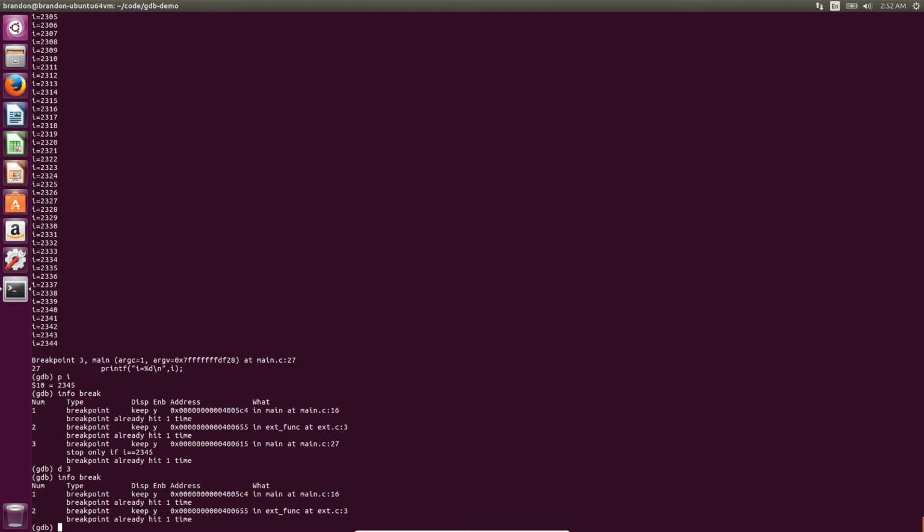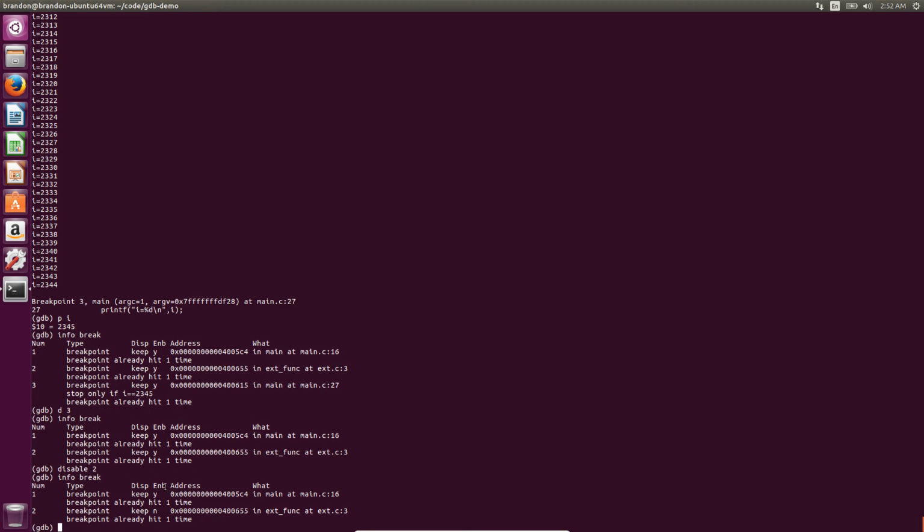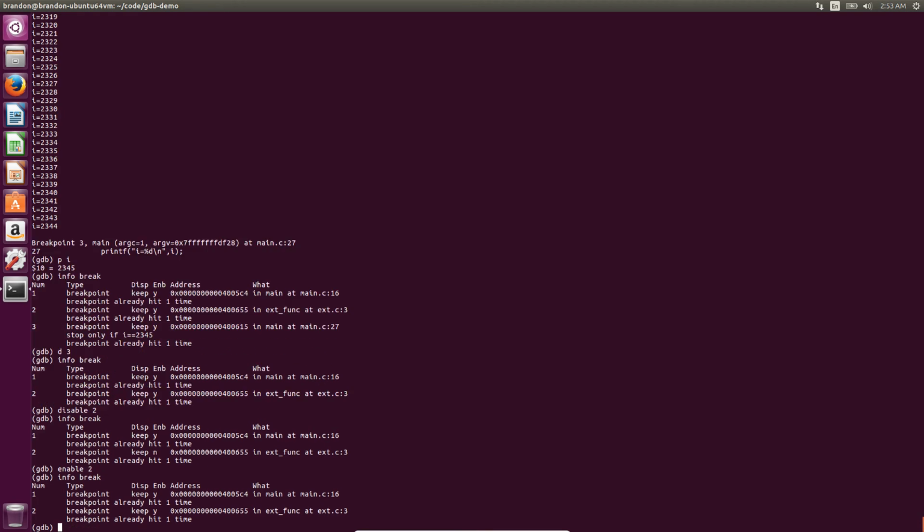So to disable, you type in disable. So let's disable the second breakpoint. So disable 2. Let's info break. You can see under this column here, E and B for enable, that breakpoint 2 has now been disabled, or it's enabled as no. So let's re-enable it, and all you have to do is enable 2. Info break. As you can see, it's enabled again.